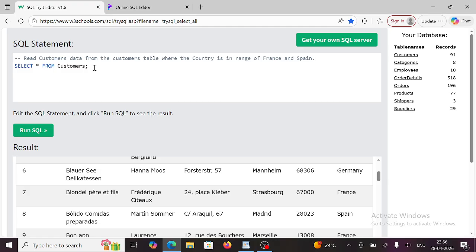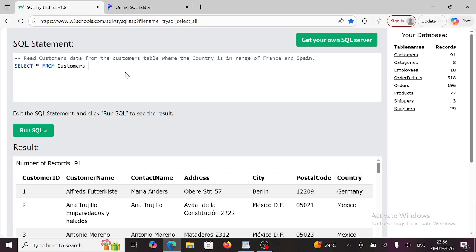Okay. Now what I'm saying: read customers data from the customers table where the country is in range of France and Spain. So we have to read all customers whose country is in the range of France and Spain. How will that specified range be given? We will use the between operator. Select star from customers will read all 91 records, and after that we are going to filter them. So we will use a where clause, on the basis of which column? The country column we are going to filter.